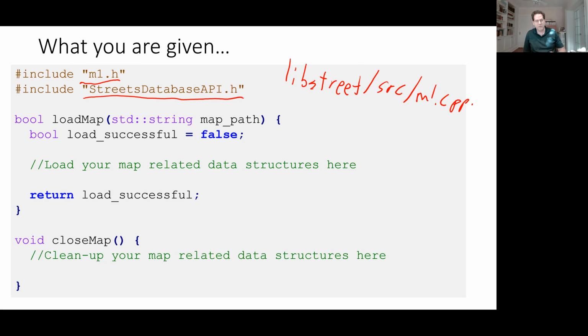We've written all the functions in Streets Database API. You only need to know how to call them, which means you only need to look at the header file. And you're going to call those functions in order to answer questions. So part of this milestone is also getting you familiar with how this API that we wrote works, and how you use it. And this is what, as I said, is in m1.cpp.